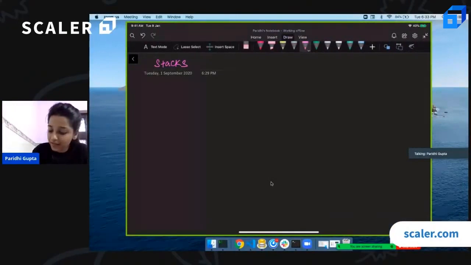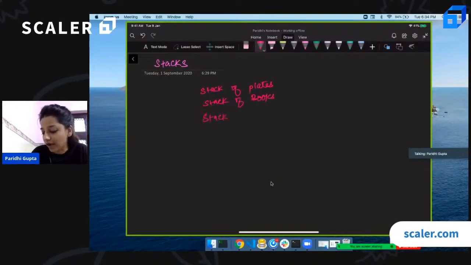So a stack is very much similar to the stack of objects you see around yourself. Be it a stack of plates, a stack of books, or a stack of, let's say, bowls. So you see it and use it every day, right? Let me draw the stack of plates. This is how a stack of plates looks like.